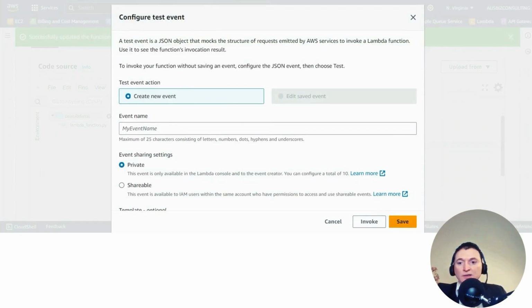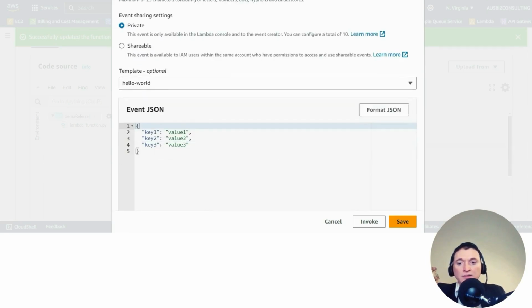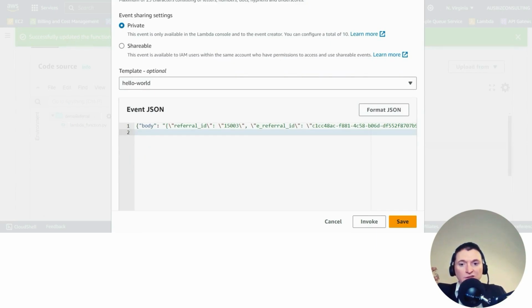Now let's click on test. First thing is I will create a test event. So let's call it my referral event. Let me remove all the data here and let me paste that details. Again, you'll see the details of this in the LMS. I've just provided some sample body, which has all the referral information. Let me click on save.